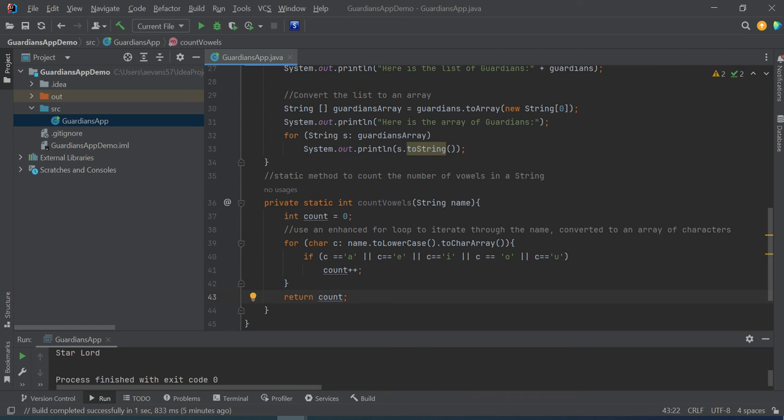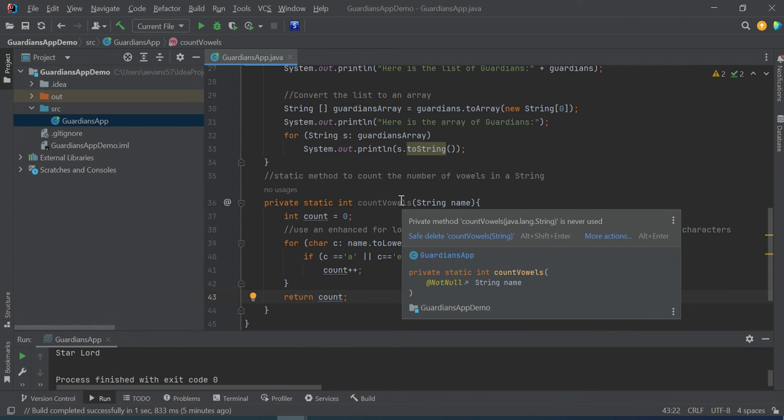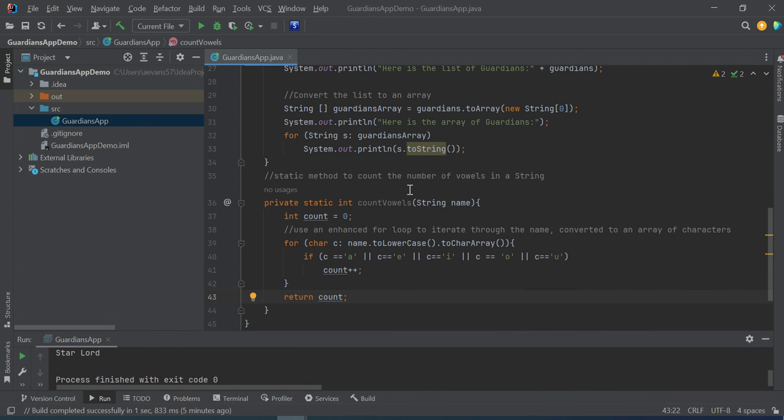So the first part of my custom sort is to figure out how to count the thing I want to compare each object of the list by. I need to compare by number of vowels. So the first thing I need to do is count the number of vowels. So I need a method to do that. And this is how I'm going to do that. So that's my first step.